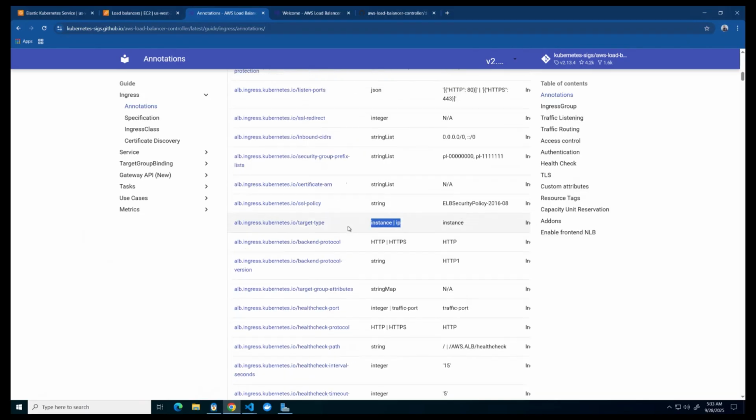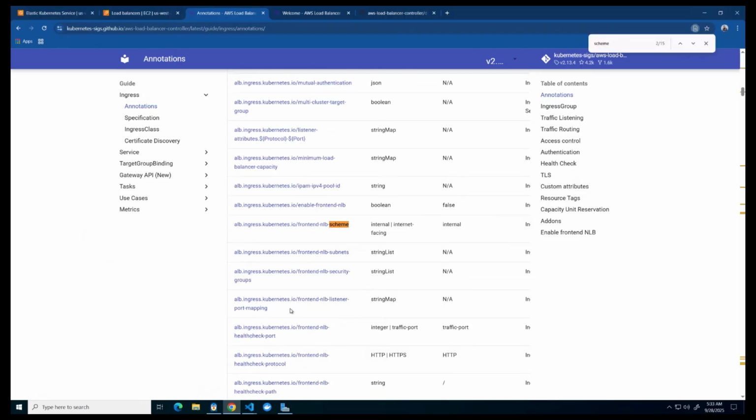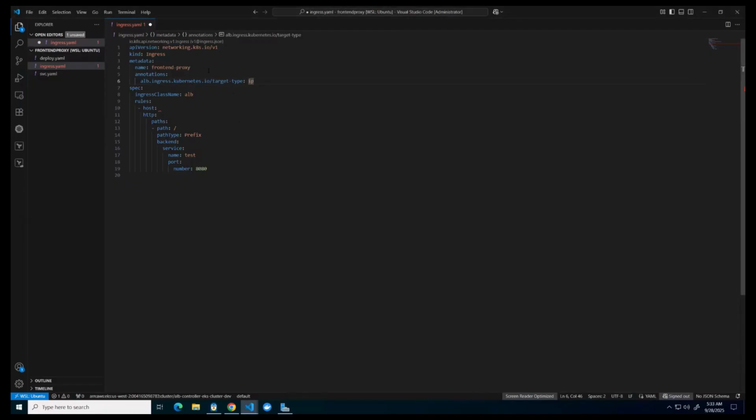So I might just have to do Control F and then search for scheme. Okay, so this is either internal or internet facing, right? The default value is internal, so I'm going to change that to internet facing. Okay, so I'm just going to paste it here.